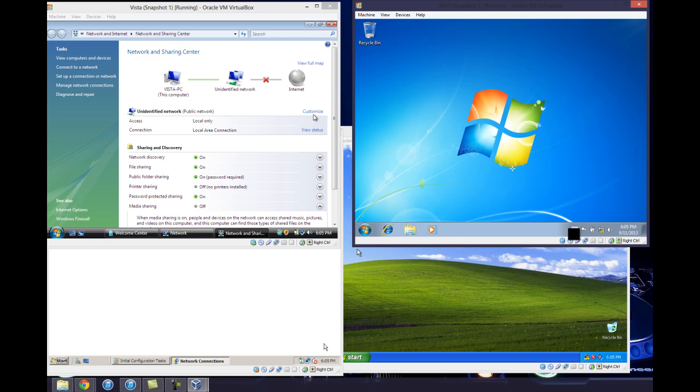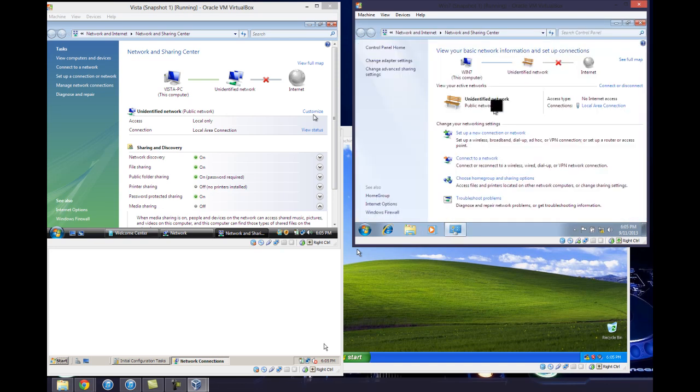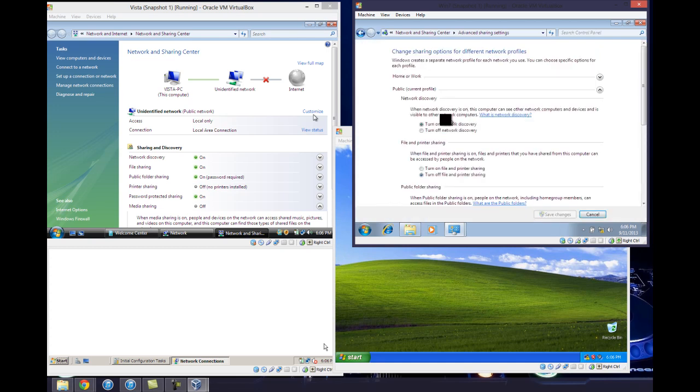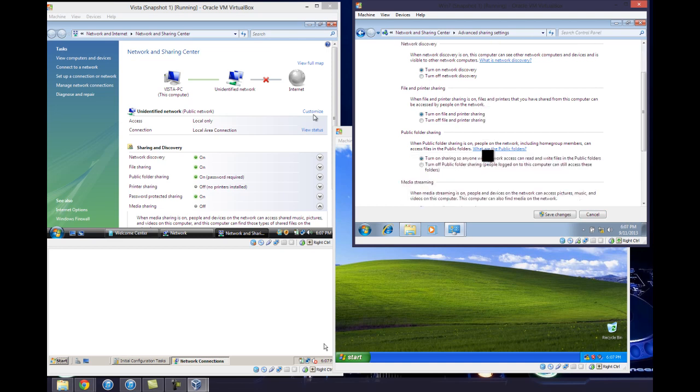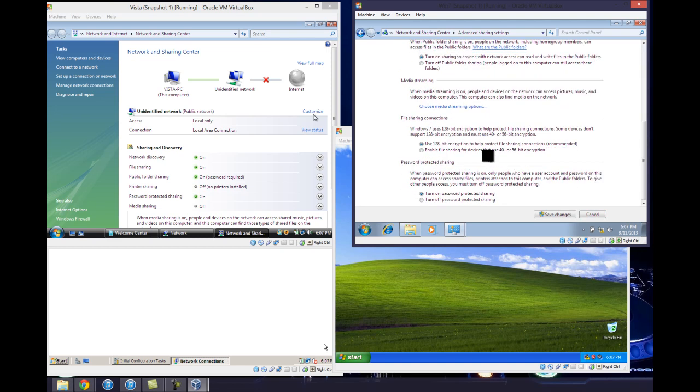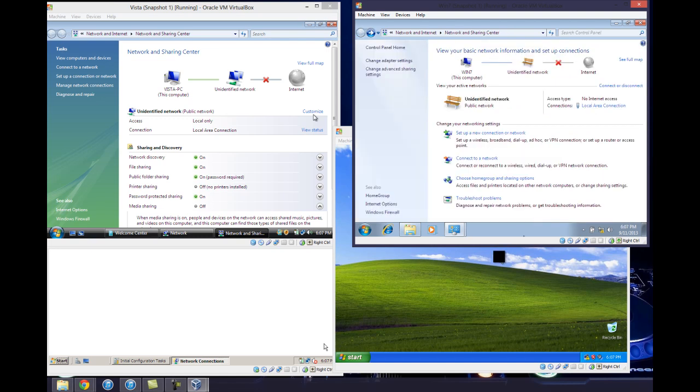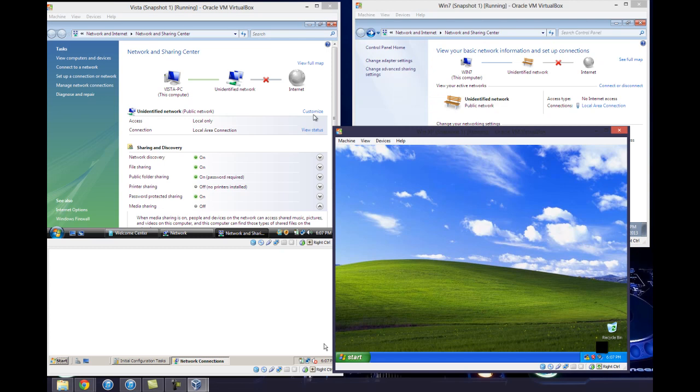Alright, and we're gonna do the same thing for all of these. We're gonna turn on network discovery and file sharing for all the machines that we're running. Advanced settings, turn on everything, turn on printer sharing, save the changes. Same thing for XP.